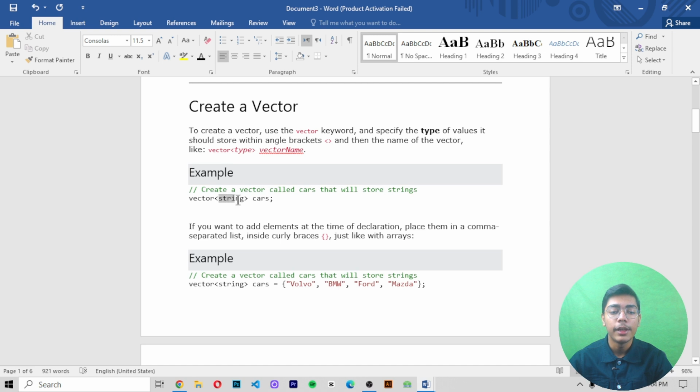I am writing a value as a string, and after that I will be giving the name of my vector. I have given the name cars to my vector, so it is a vector called cars that will store a string. This cars, which is the name of our vector, will be storing a string here.